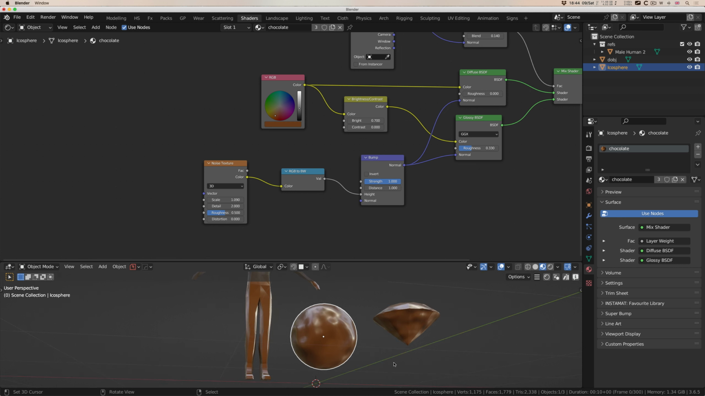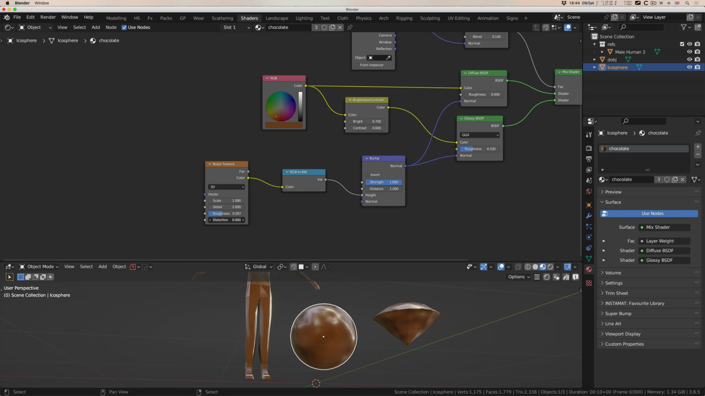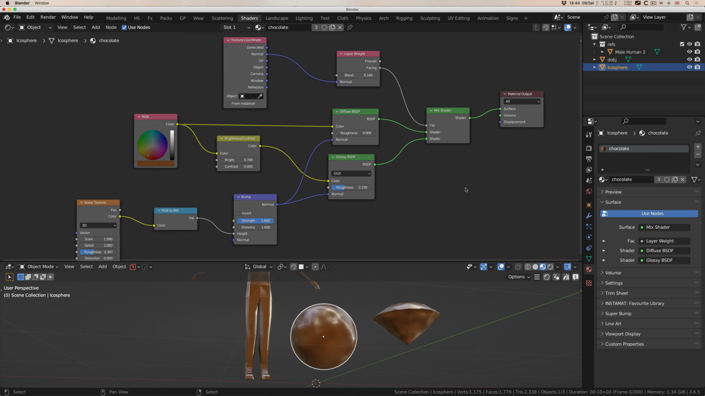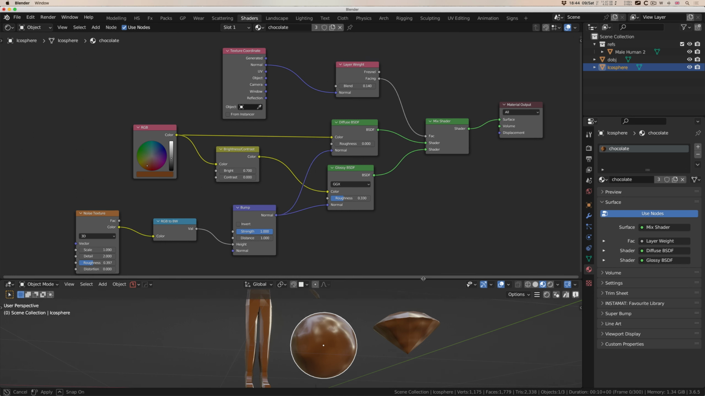Very nice. And I can play around with the detail. This is like a secondary effect on top, or I can take it off. So I'll leave it at the default of 2. And the roughness we can muck around with as well. And I'll reduce that a bit. But again, you can play around. And distortion if you want. But again, I'll leave that off. And this is now our simple chocolate shader.